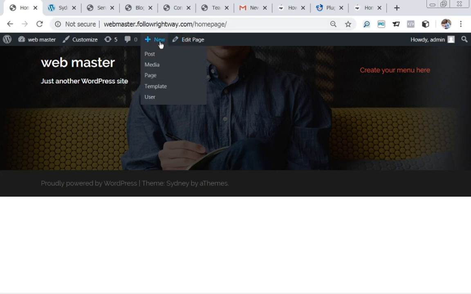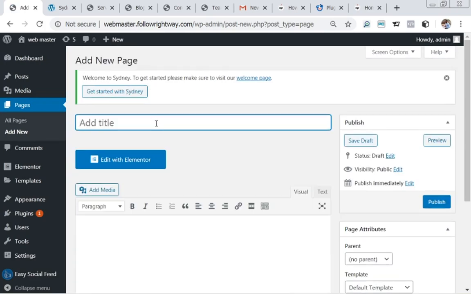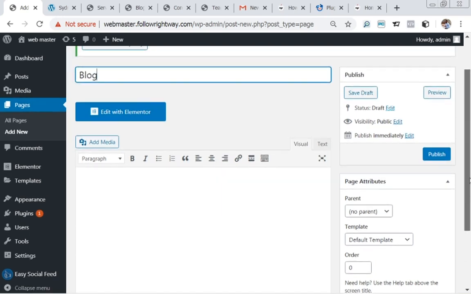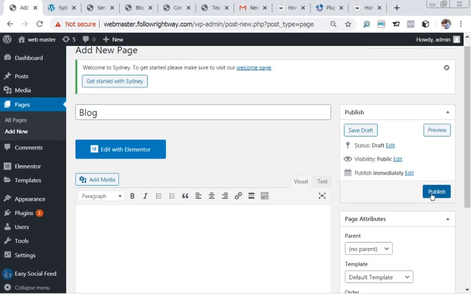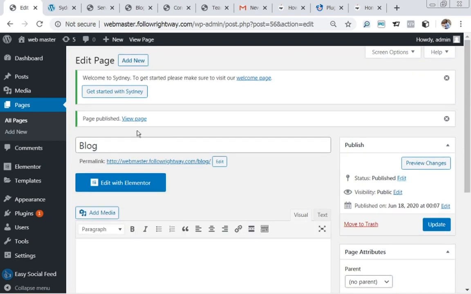Let's go back. Let's click on add new and add another page that will serve as our blog page. Just type blog page. You can just type blog. For the blog page, we don't need to go to the page attributes because we are going to use the template, the layout that the Sydney team has provided for us. So we don't need to change anything here. Just click the button. So it will publish. Now, as you can see, you can just play around and check also, but we don't need to do that now.